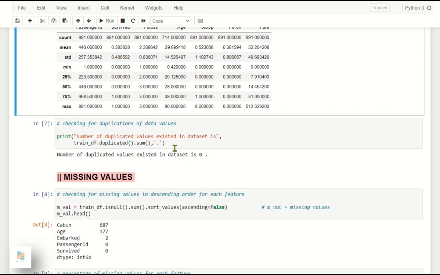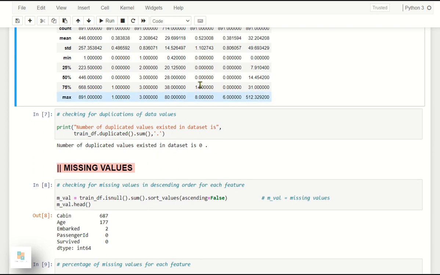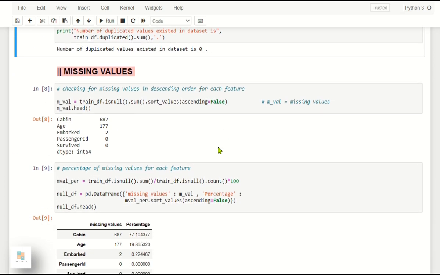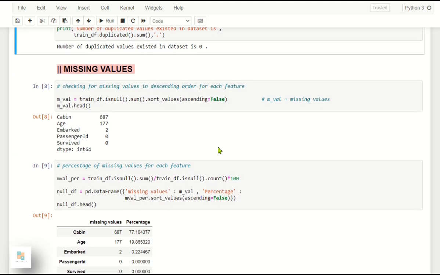Next, we come to see if we have any duplicated values contained in our data frame. Luckily, we do not have any duplicated values in our dataset. So I guess that's the good news. And then we come to the most important part of any project or analysis, that is missing values.